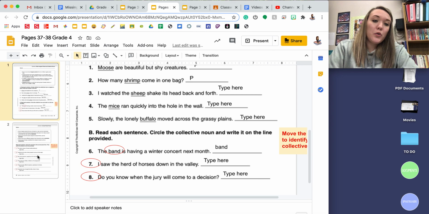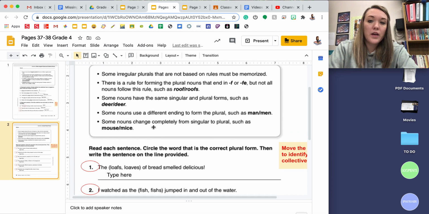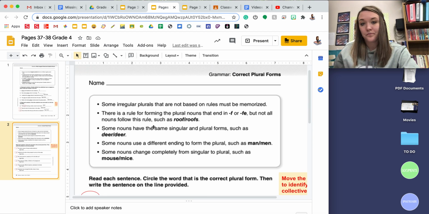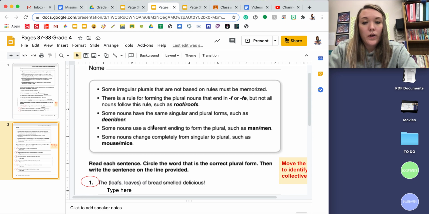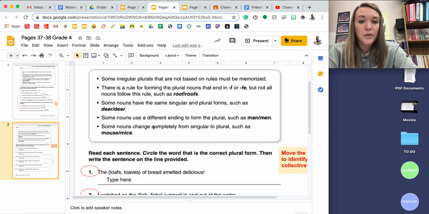Please remember you have 2 pages assigned today. Your second page on slide 2 is page 38. And we are looking at correct plural forms on this page. So the box at the top is reminding us of all of those rules, whether you're changing the F to a V, you're leaving a word exactly the same because the singular and plural form are the same. Sometimes we have different endings like man versus men, and sometimes it just changes completely.